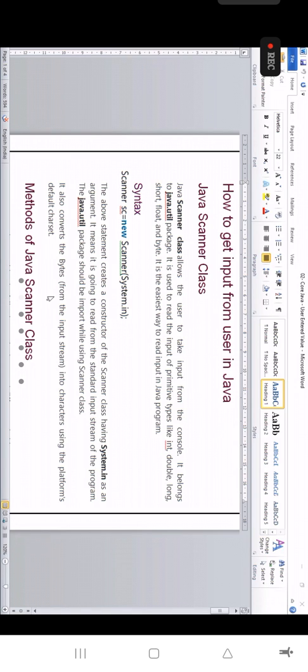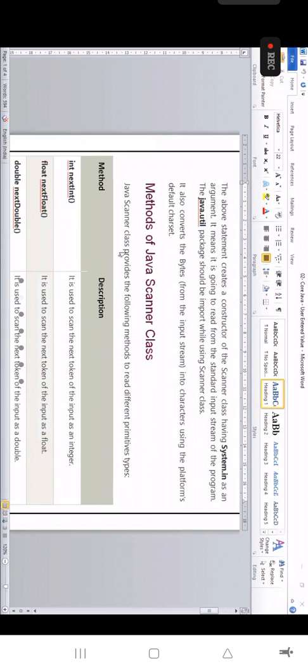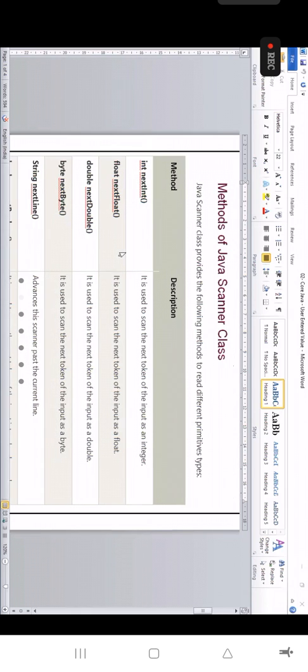The java.util package should be imported while using the Scanner class. It is important that when we use the Scanner class, we compulsorily import the package name java.util. This package converts the bytes from the input stream into characters using the platform's default character set. Now here we see some methods of the Java Scanner class.